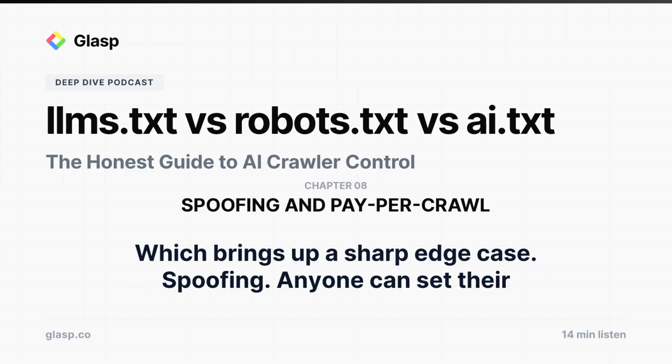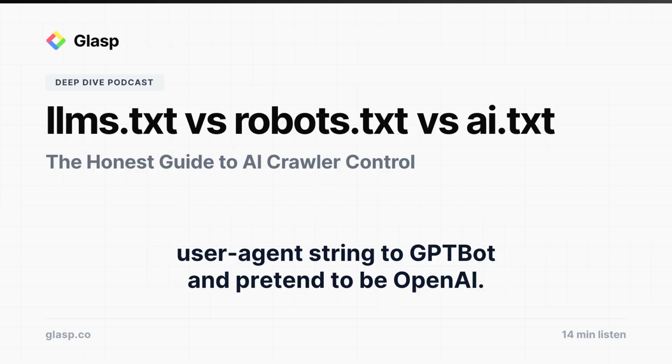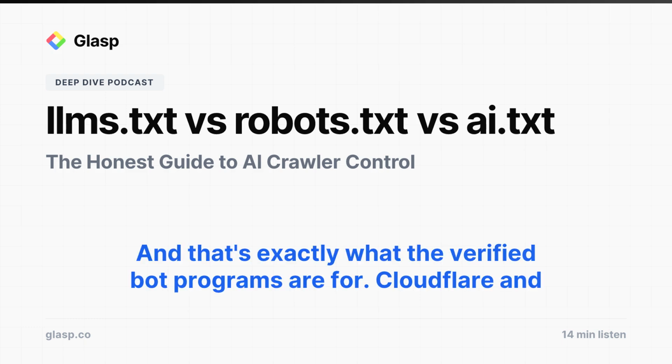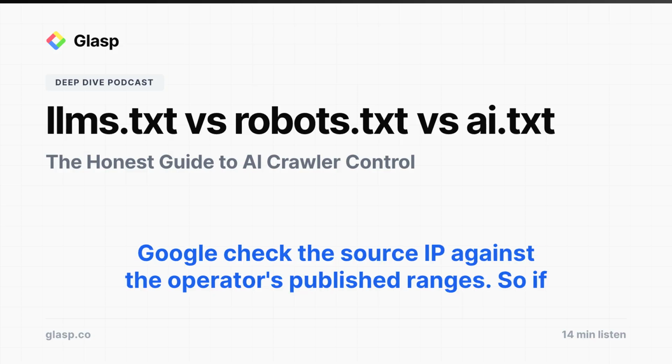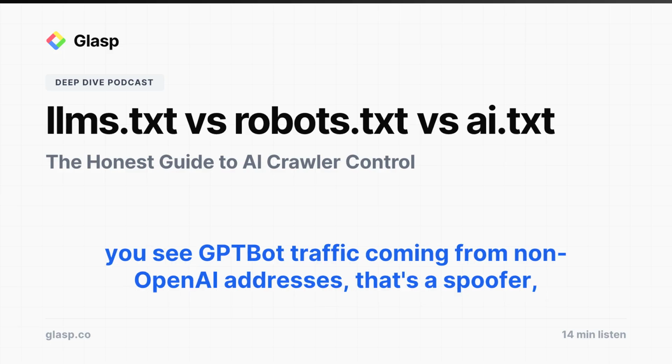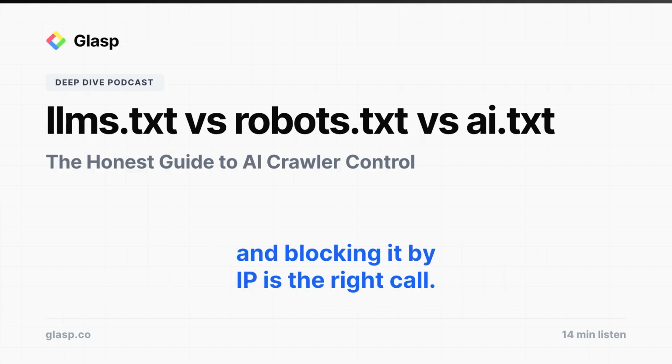Which brings up a sharp edge case: spoofing. Anyone can set their user agent string to GPTBot and pretend to be OpenAI. And that's exactly what the verified bot programs are for. Cloudflare and Google check the source IP against the operator's published ranges. So if you see GPTBot traffic coming from non-OpenAI addresses, that's a spoofer, and blocking it by IP is the right call.